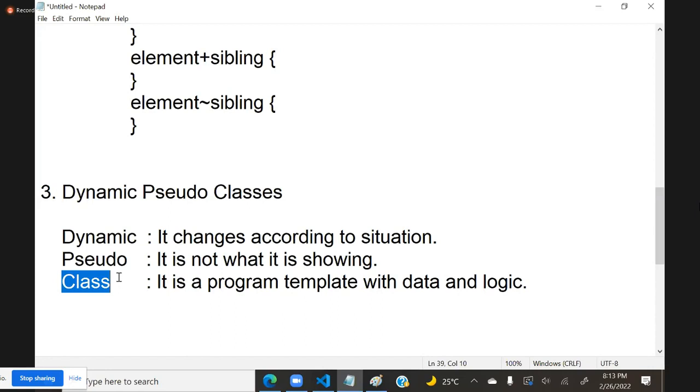What is the advantage of a class? Without writing much, you can provide effects. Why? Because a class inbuilt contains some effects. We can directly use them and work with them. Later in programming you will learn about these terms, because they are programming related: class, object, OOP concepts. We will see them in JavaScript. But in CSS also you have classes.